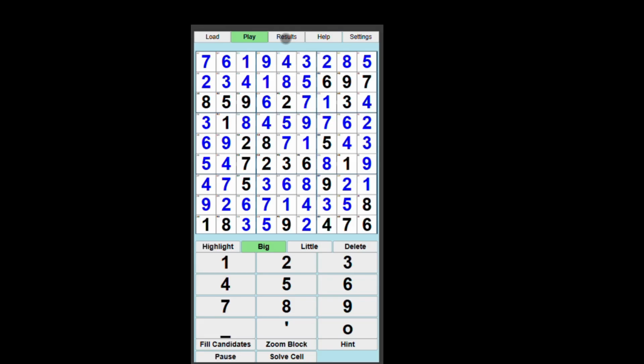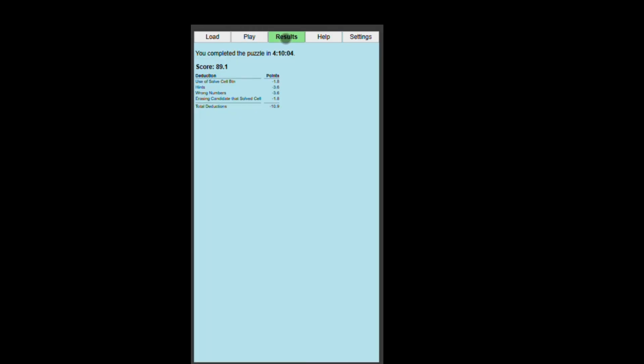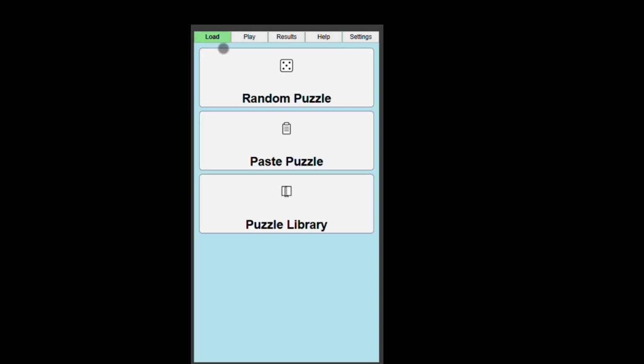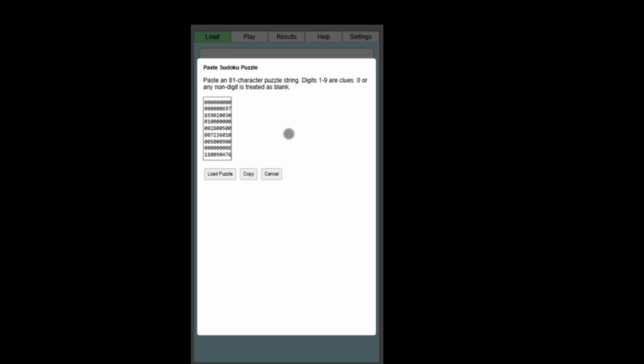Let's check our results. When you're ready for another puzzle, click back on the Load tab. This time, let's take a look at the Paste Puzzle option. The text area is just like the Sudoku 9x9 grid. It uses zeros, or any non-digit, for empty cells.